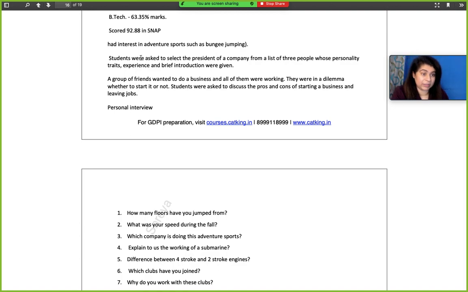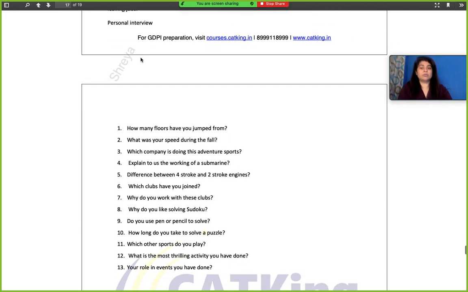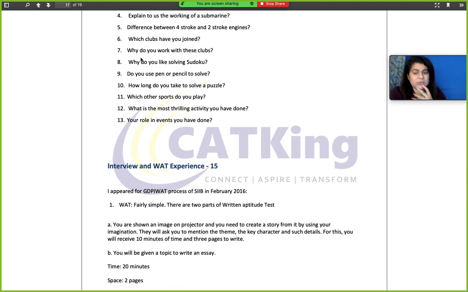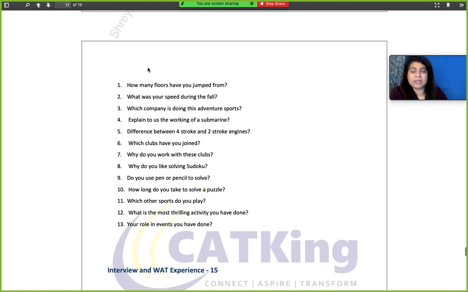This is your group activity, which is done before the interview. A group of friends wanted to start a business and all of them were working. They were in a dilemma whether to start it or not. Students were asked to discuss the pros and cons of starting a business and leaving jobs. So these were some kinds of group activities which were done before, right? Similarly, you can also see your interview questions. What kind of questions were asked? For some of them we also have the interview transcripts available. So check them out, okay?